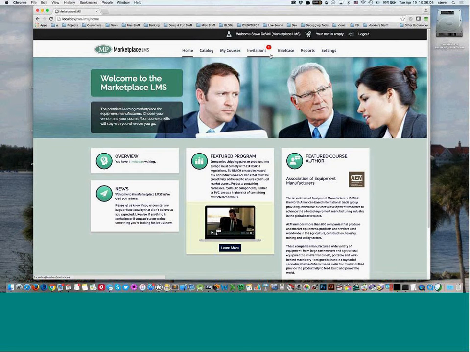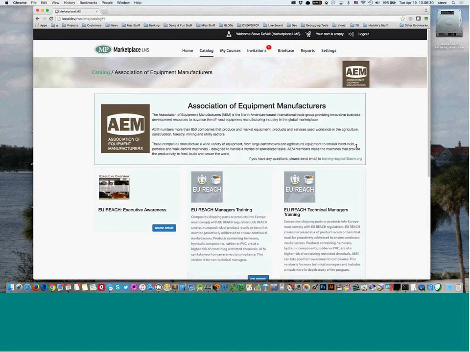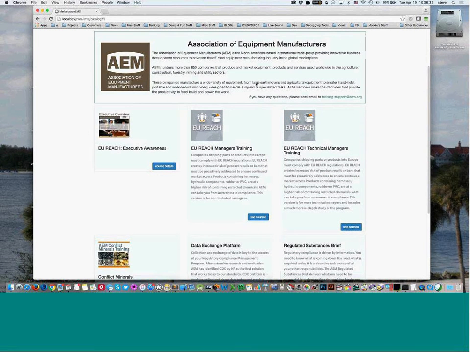The system's kind of built around a shopping cart metaphor. So just like you would go to Amazon and you'd put books and stuff in your shopping cart and then you go check out, the purchasing training is very similar. You would go to the catalog, select a particular course of training that you want. So I can go in here and I can look at AEM's training, and we'll get an overview of who AEM is, and then we'll see the program.